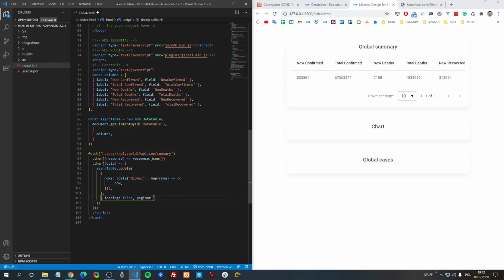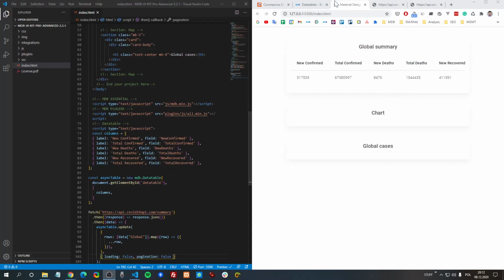So pagination false, and it disappears. Now let's create a chart.